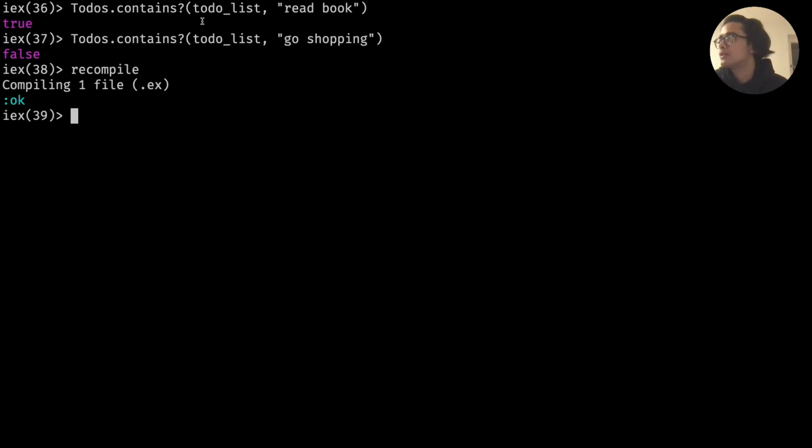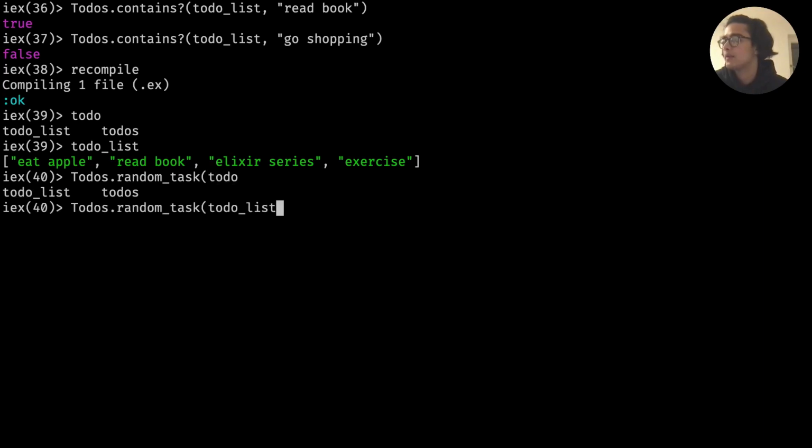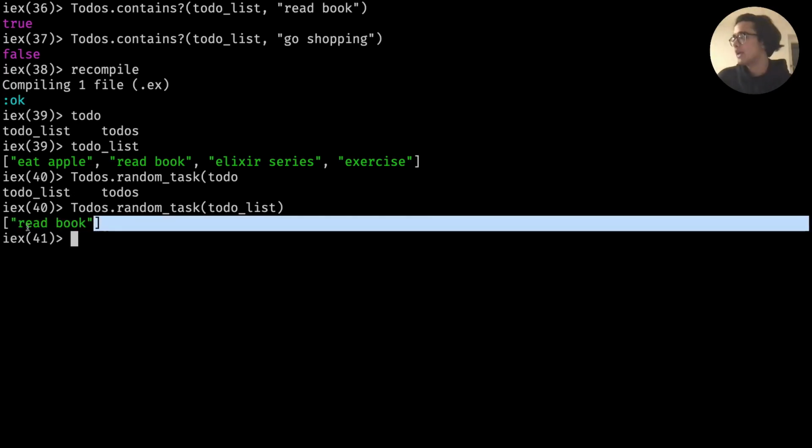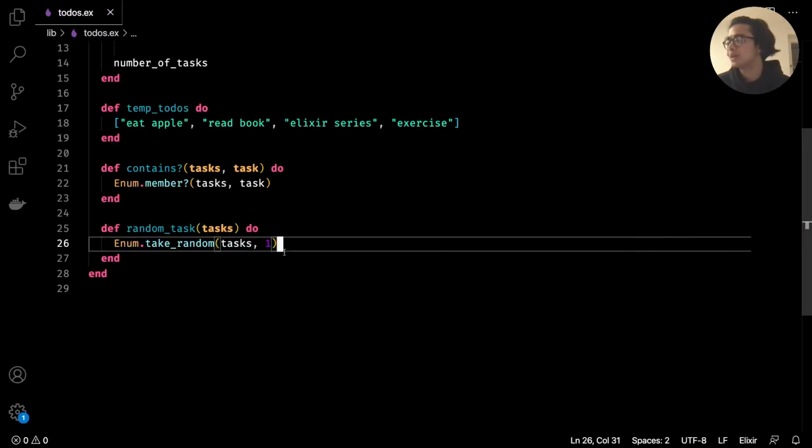And yeah, if you remember, this to-do list variable that we created still exists. So it's still alive and well within our environment. And we can now do Todos.random_task and just pass in our to-do list like so, and we get read book. But notice, however, it's wrapped inside this list, and that's because it will return a list, as it may not be one random element that we want.